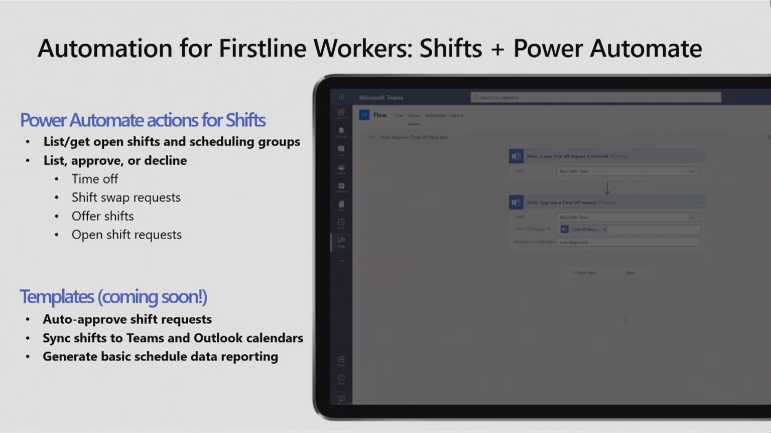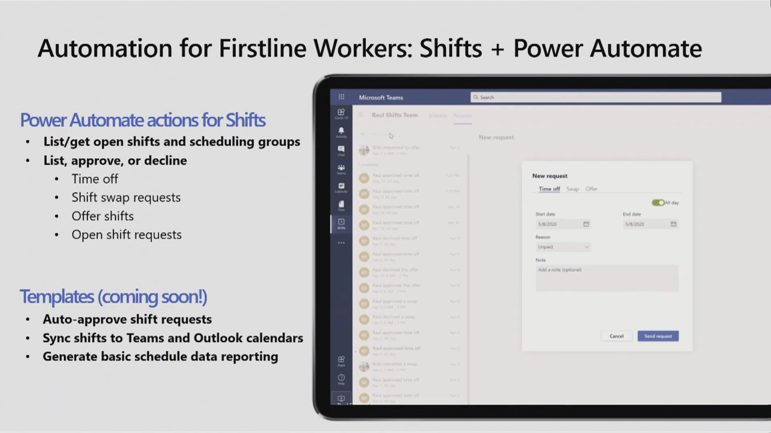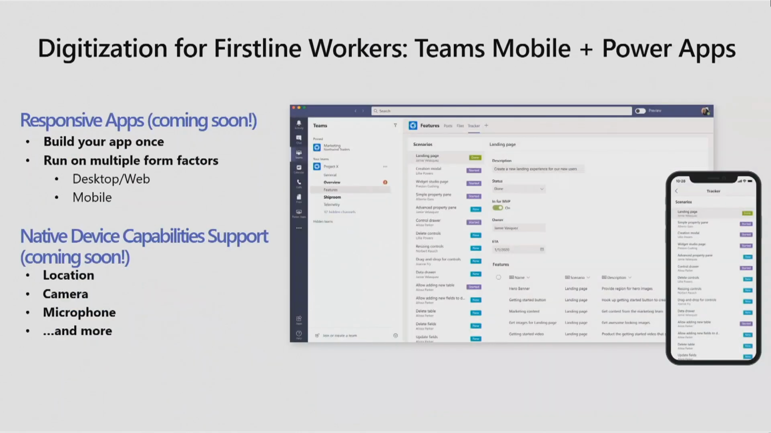Also, along the first line worker scenarios, when it comes to digitization of apps, we are making a few investments here. The first is we want to make apps responsive. Today, when you build a Power App in Teams, you have to do some work to make that app responsive. For the new feature that we're lighting up, you would no longer have to do that work. Once you create an app once, it'll be available out of the box to run on multiple form factors.